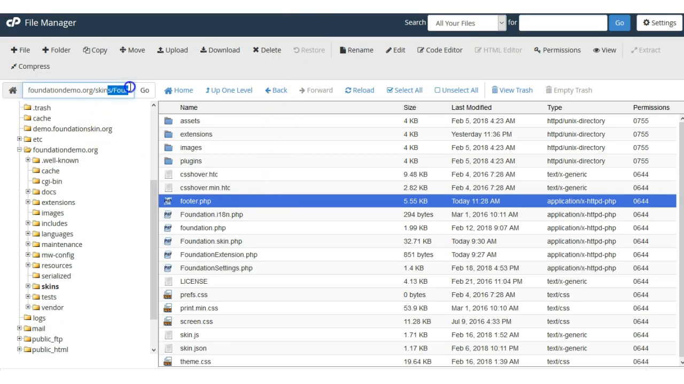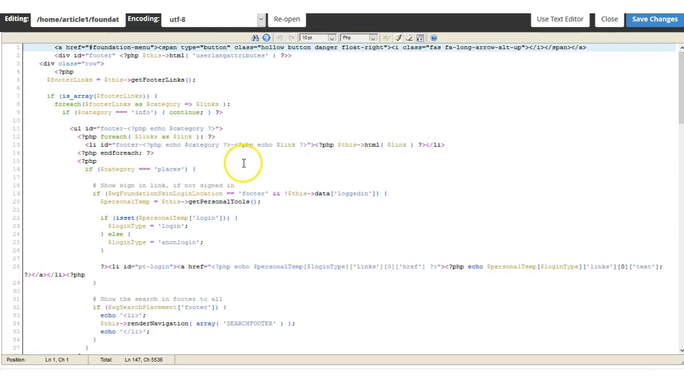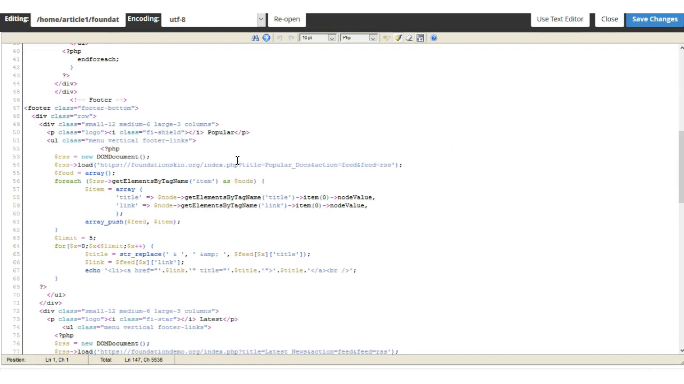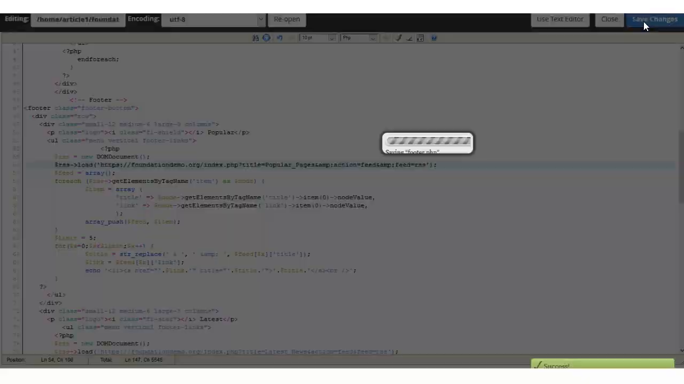in the Foundation Skin folder we need to open footer.php, scroll down to line 54, popular, and paste it in there and save.